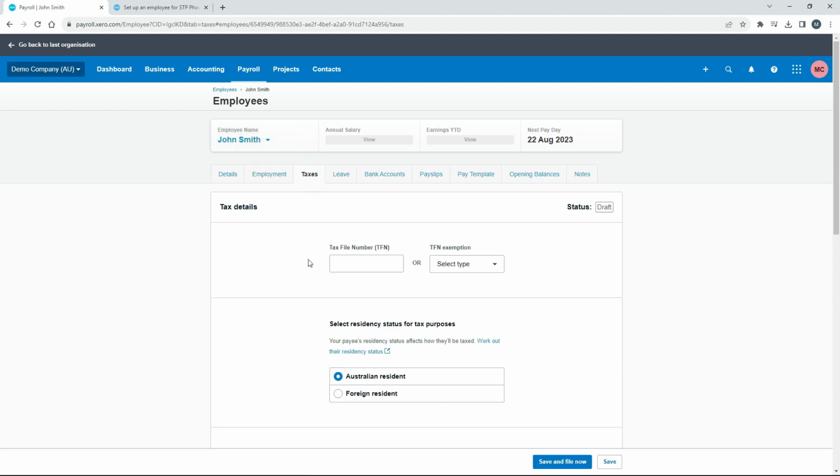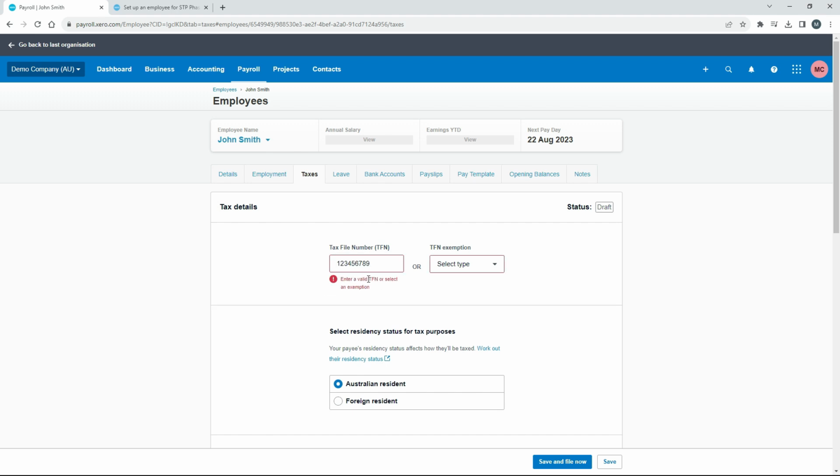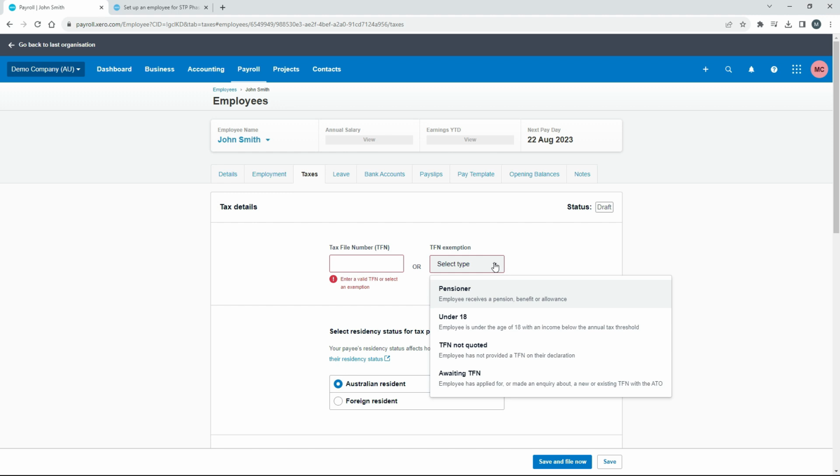Okay, so the first thing here is you need to put in a tax file number. Now, because I'm just putting a pretend person in here, I can't actually put a tax file number in. If I try to put a fake tax file number like that, it actually checks to see if it's valid. So I can't even put a pretend number in, so I'll just get rid of that. So obviously put your employee's real tax file number in there. But for me, for this exercise, I'm going to have to choose one of these instead.